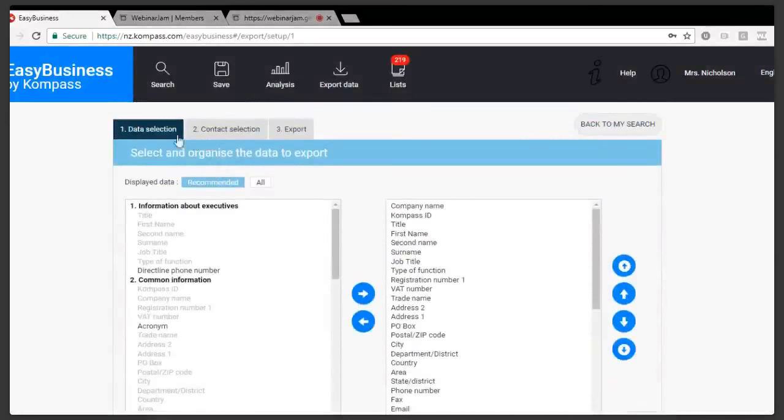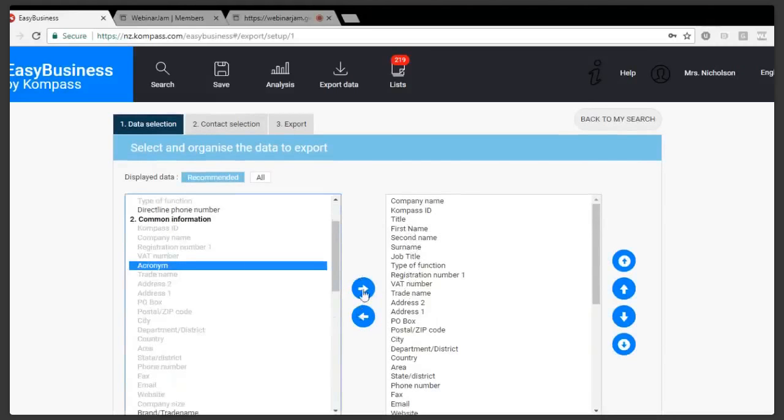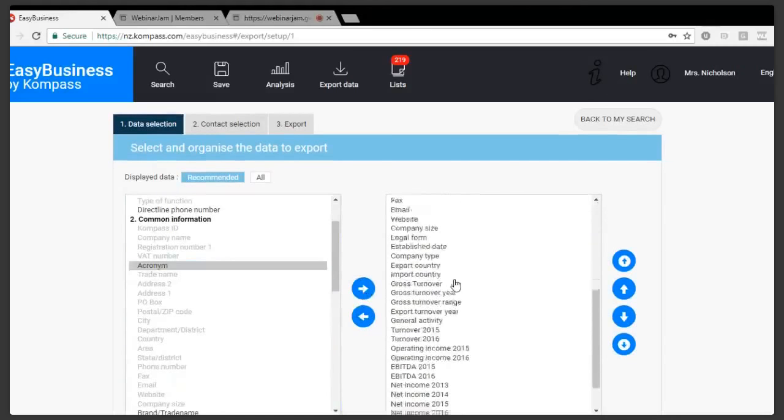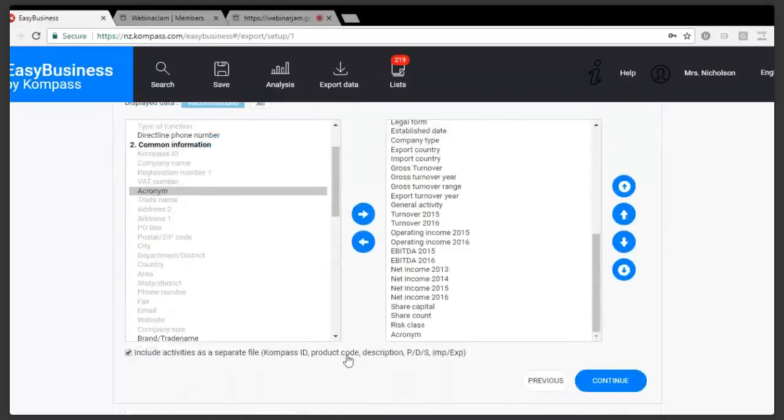With the data selection, you can say you want title, first name, second name, surname, and whatever you select here to go left or right, this is the selection that it will keep. So you don't have to do this every single time.